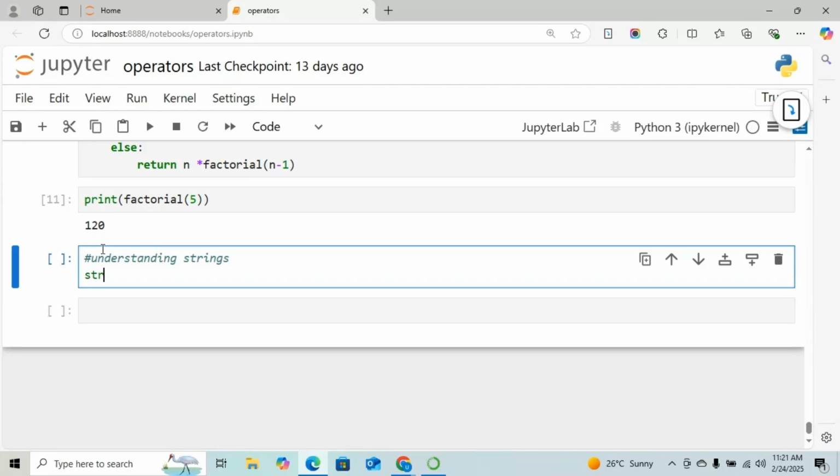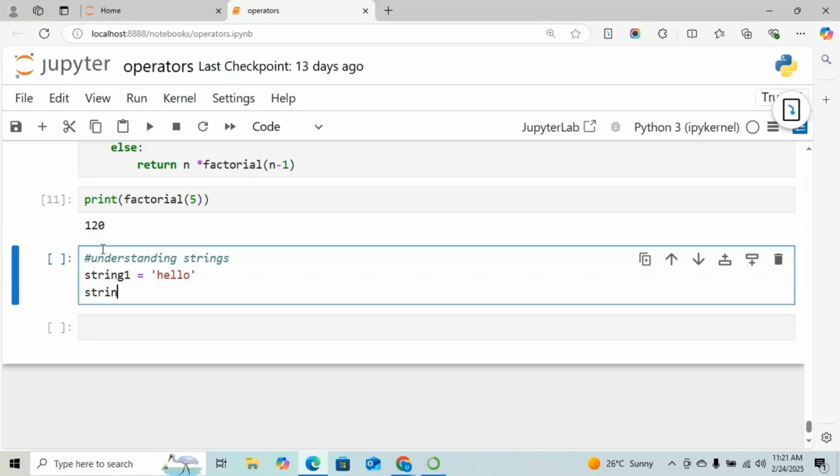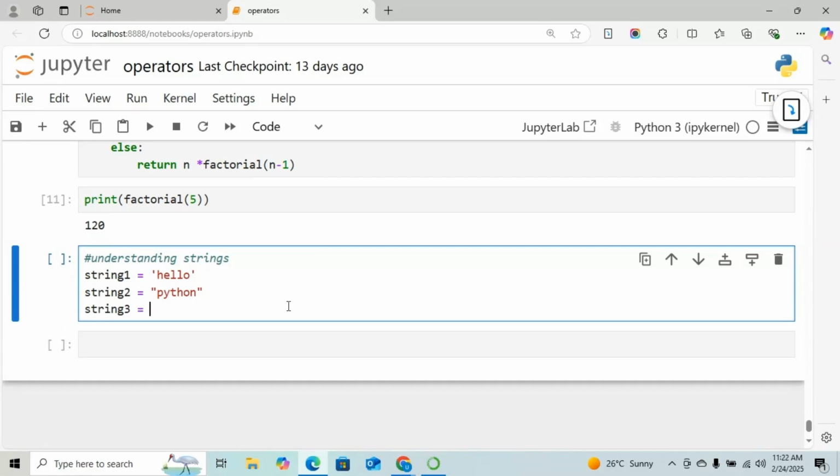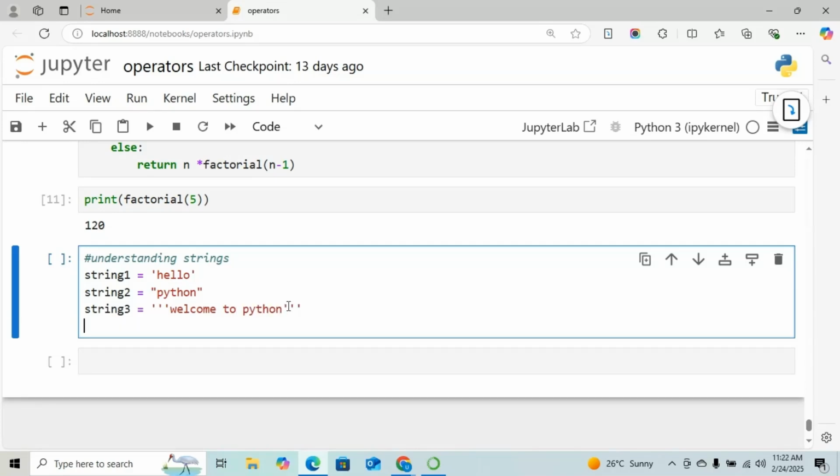So let's see that. String one equals hello. Enter. Now string two equals Python. String three equals welcome to Python. Enter. So see here, as I told you, a string in Python is a sequence of characters. You can enclose it in single quotes, double quotes, and triple quotes.